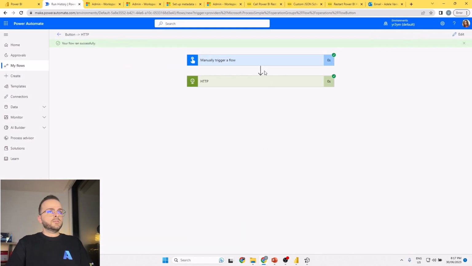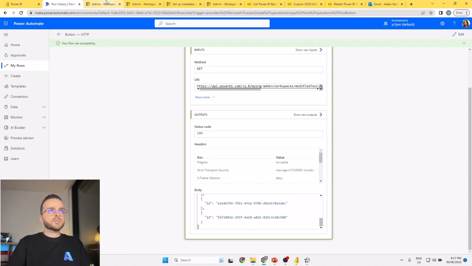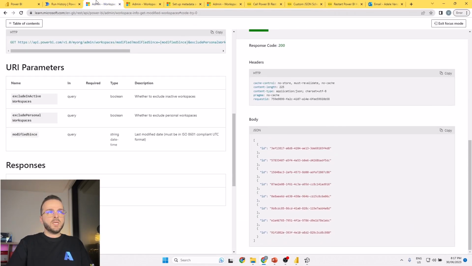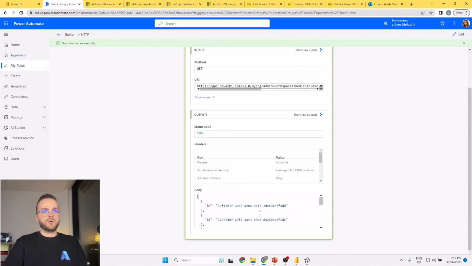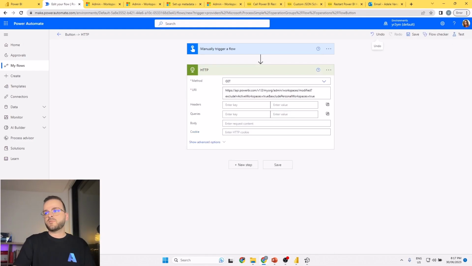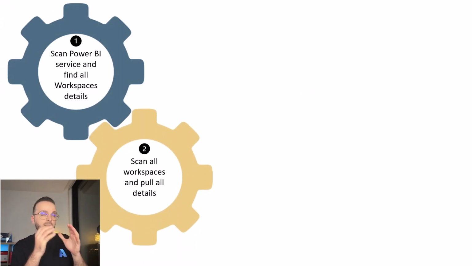Test this one, and the output is okay. The output is the same as what we received from here: all the IDs excluding personal workspaces and excluding inactive workspaces. So that's the first step done. The next step in this solution is to scan all of those workspaces and pull all details.